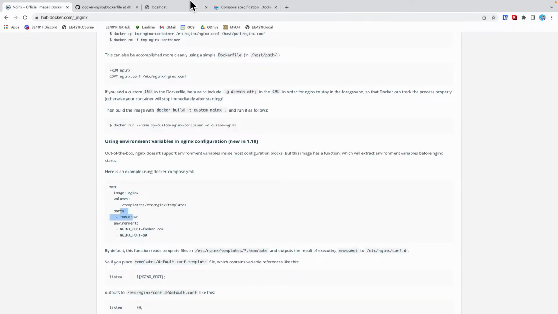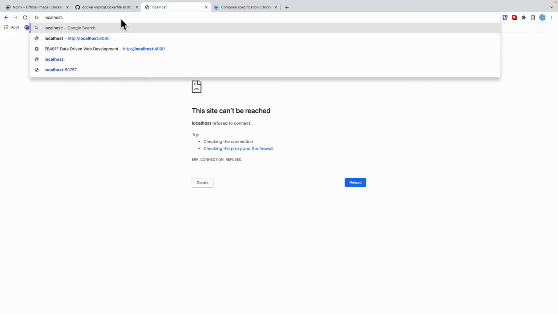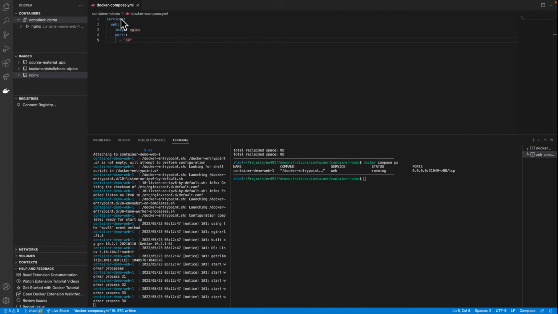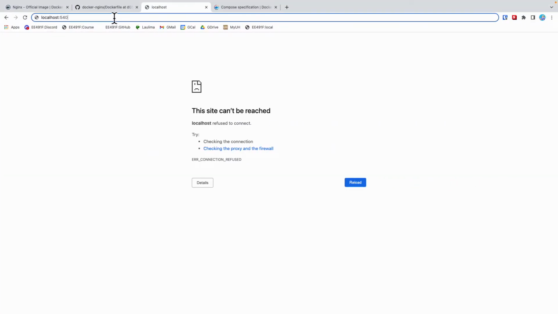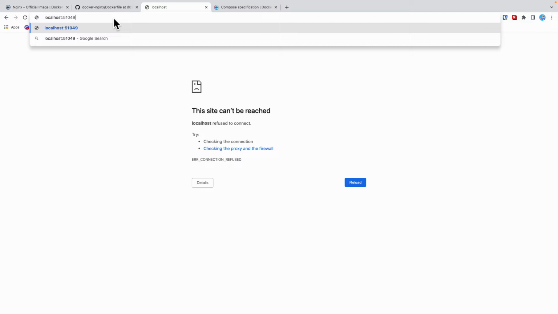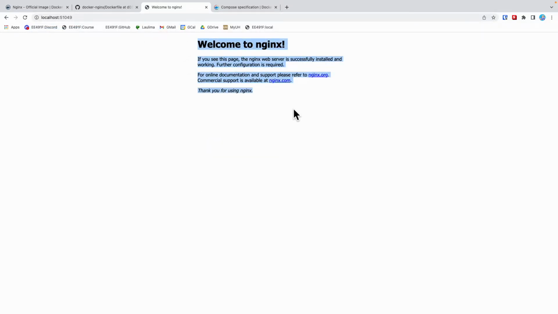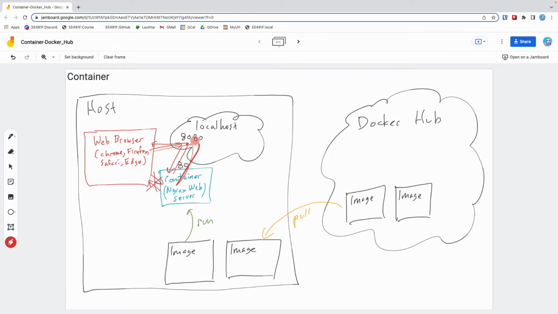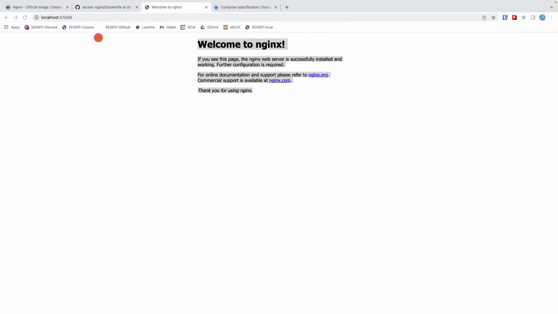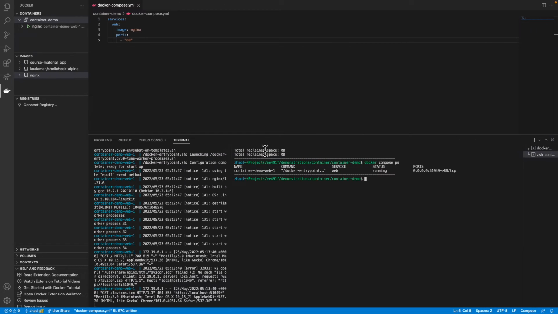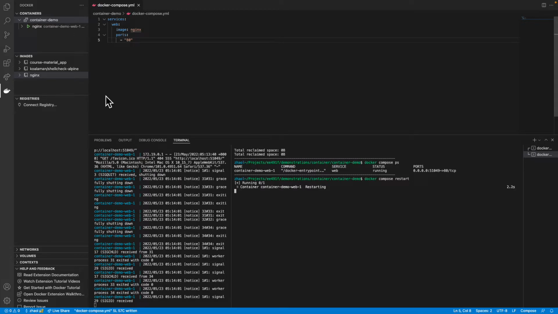Oh, let's reuse this old one here. So 51049. Again, we see our splash page. So we know that our browser is able to reach our container. But because we don't want to remember this port number that changes all the time, because if we do compose restart, I think it'll stop the container and restart it. So basically shutting down your machine and turning it back on.